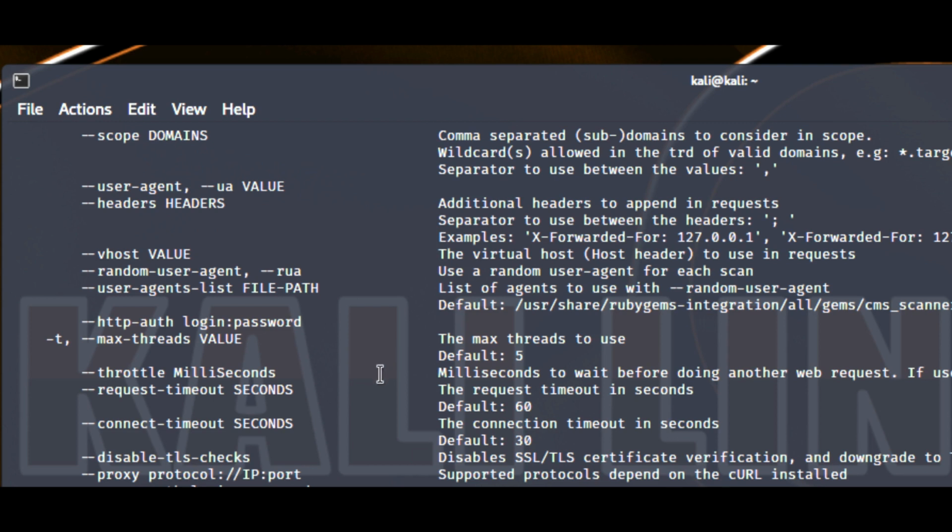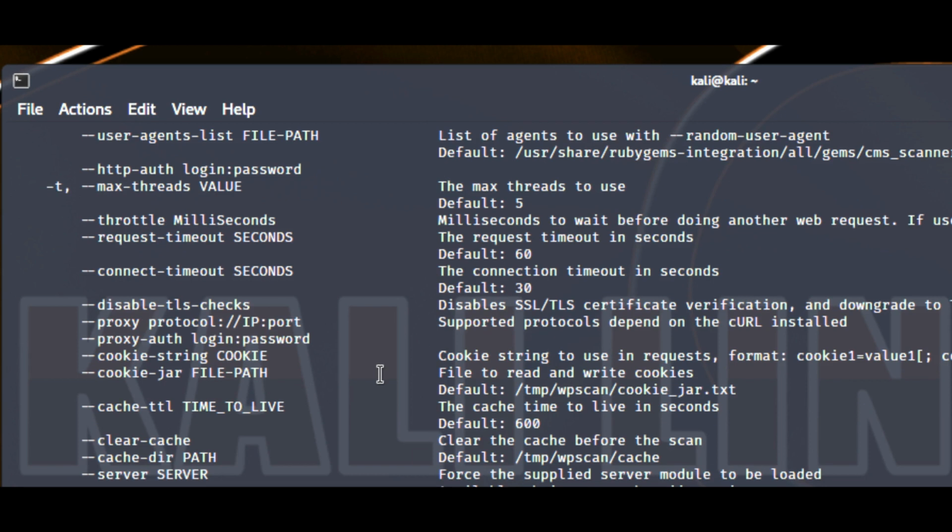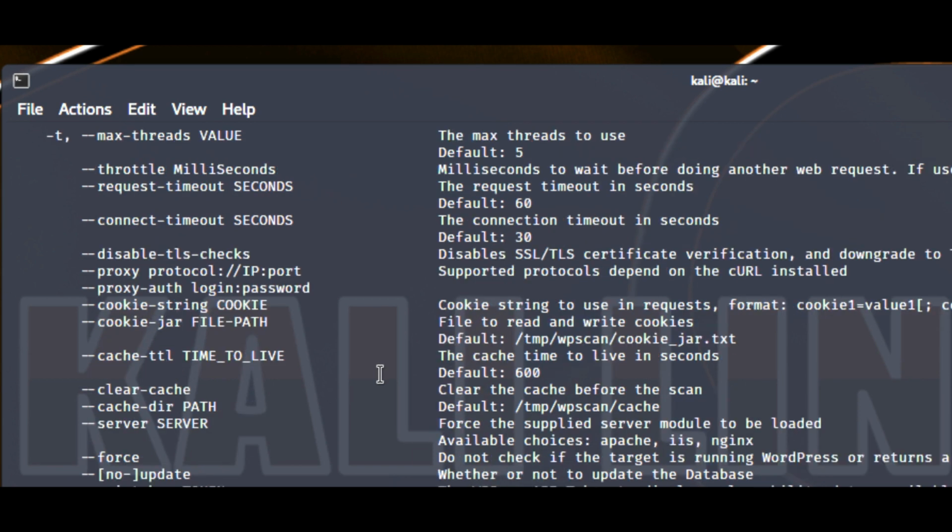You can just change the maximum number of threads to use, and the throttling that you're using, because sometimes, depending on the website, if you want to go undetected, you may want to not send the requests so fast, because that can trigger alerts.